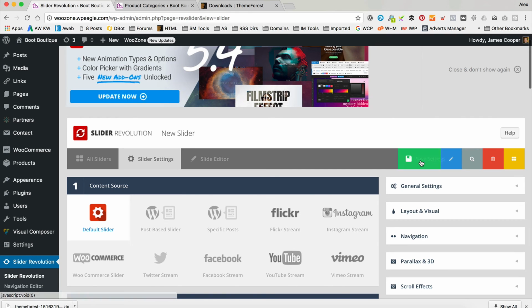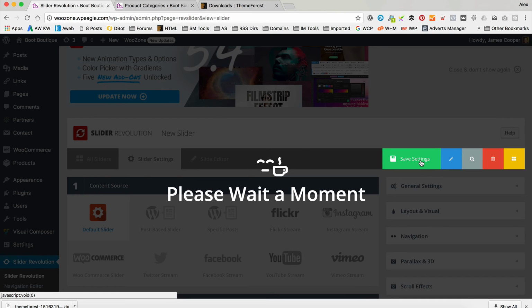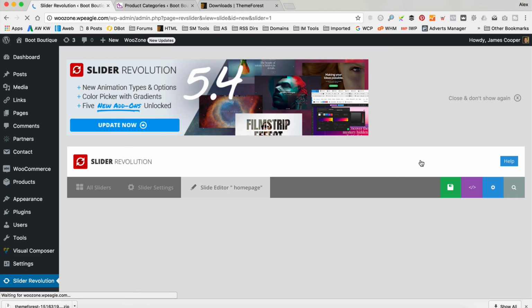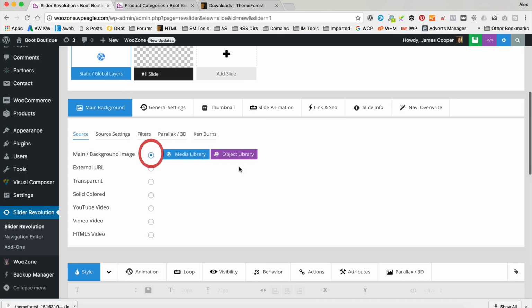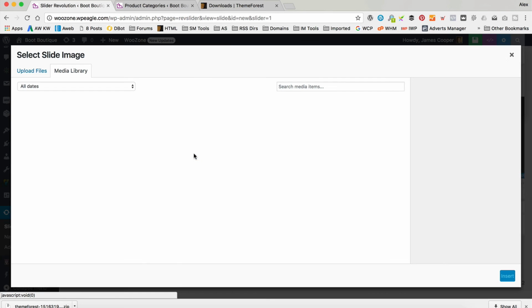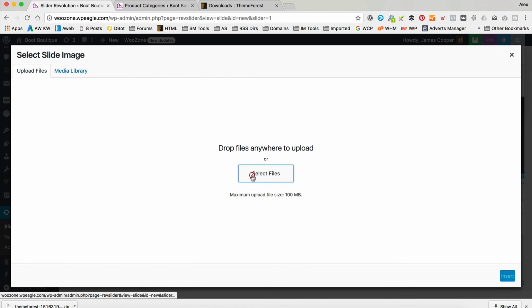Let's click the green save button, which has got a picture of a floppy disk, which I'm not sure most people under the age of 20 know what a floppy disk even is. But hey ho. And then we've got our slider here, and we can edit our first slide, which is this one here. I'm just going to add a background image. So let's upload something nice.